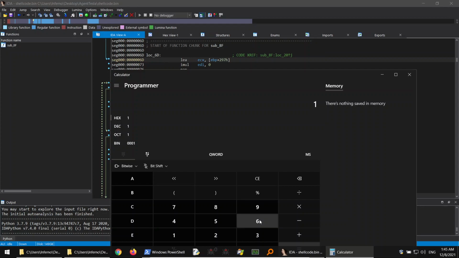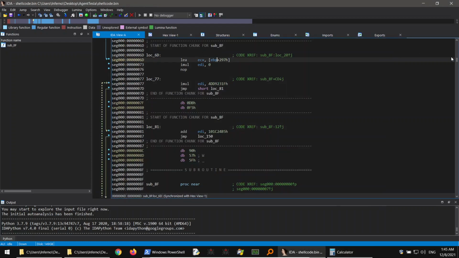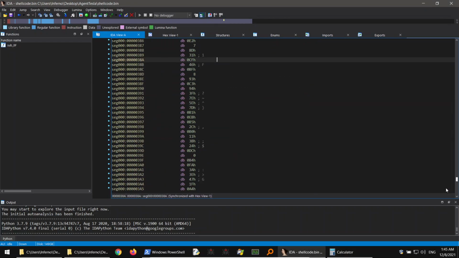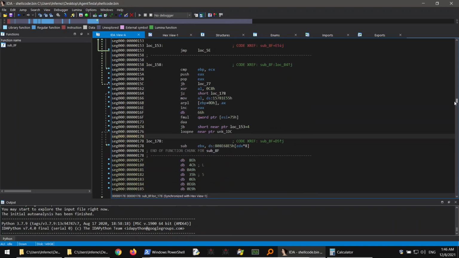Hexadecimal 162 plus 297 equals 3F9, and 3F9 is almost the end of the shellcode. So basically from 162 to here, from this to the end, it gets decoded.